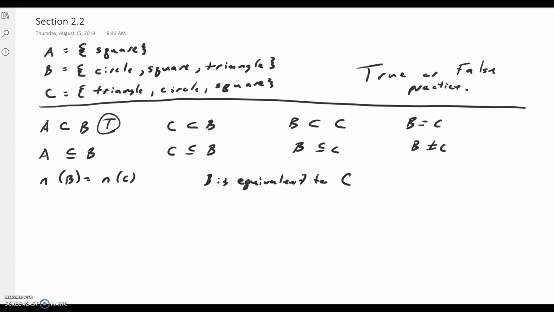C is a proper subset of B. That means all the elements in C are in B, which is true, and C does not equal B, which is false. So this is a false statement. When you use this particular subset symbol, remember, it implies that the two sets are not equal. B is a proper subset of C. That's just as false as the previous one. B equals C. That is a true statement because they have exactly the same elements.